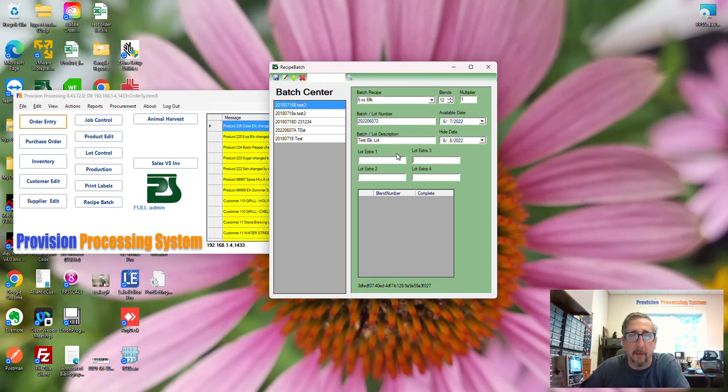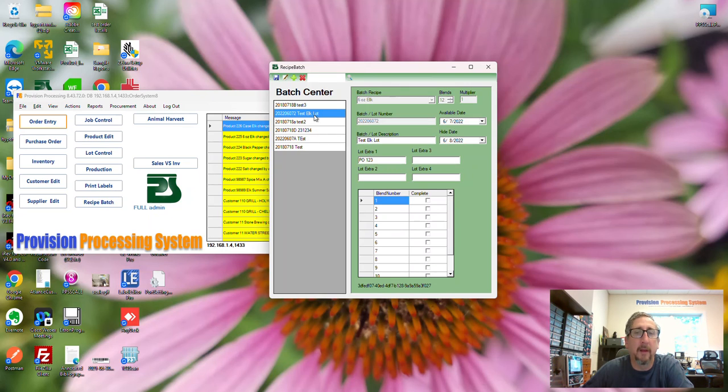So if we want to put in additional fields to print on the label, we could put PO123 if that needed to be on the label, and we hit save. Now you see what we called it, test elk lot. Here are all our blends, and none of them are complete yet.